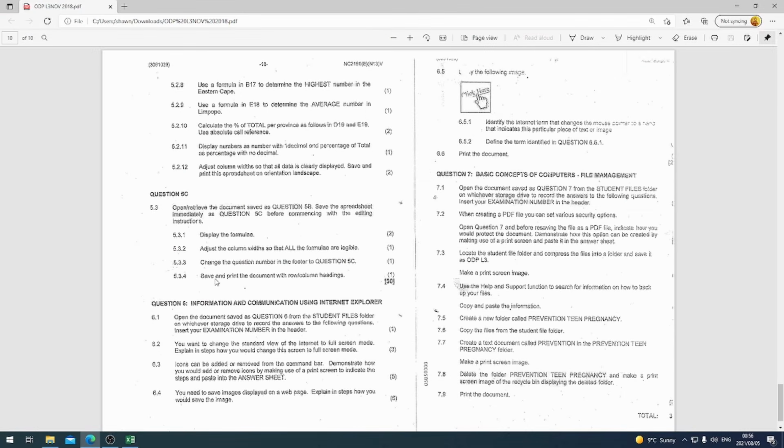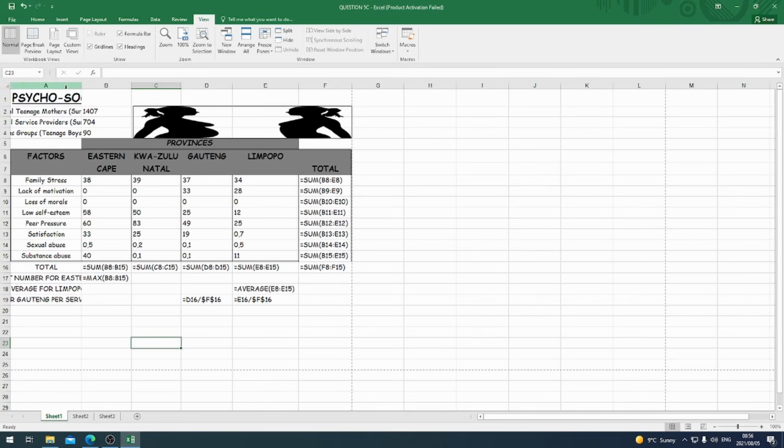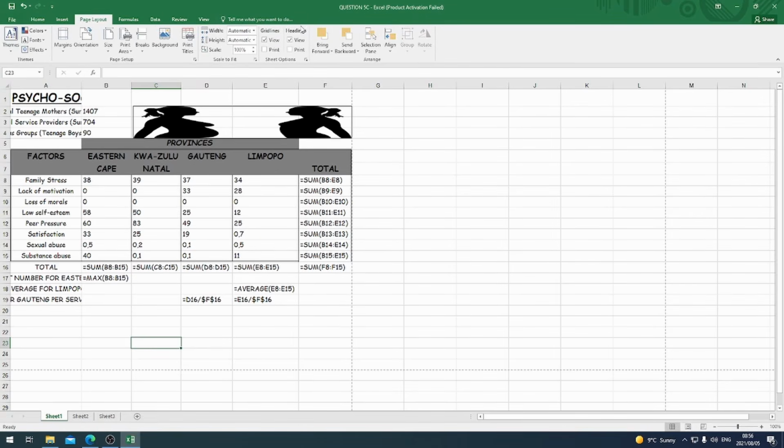And then it says save and print the documents with row and column headings. So in other words, when we print, they want to see this A, B, C, D, E, F, and they want to see 1, 2, 3. This is easy to switch on. Just go to page layout. There are your headings. You just tick the box for print, and when you print, they will print.